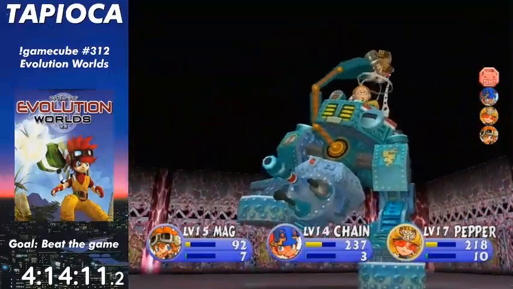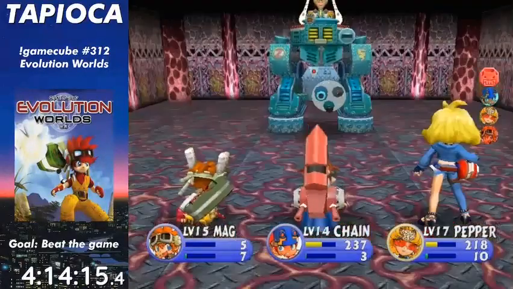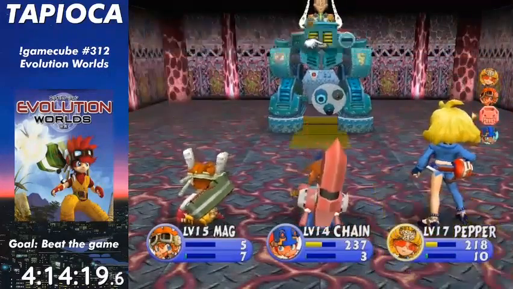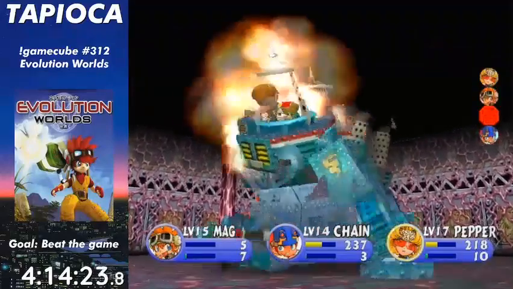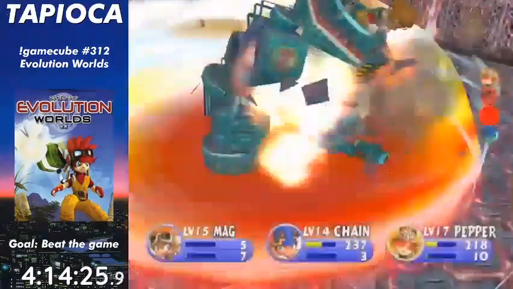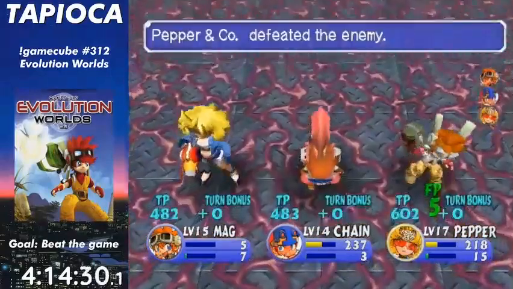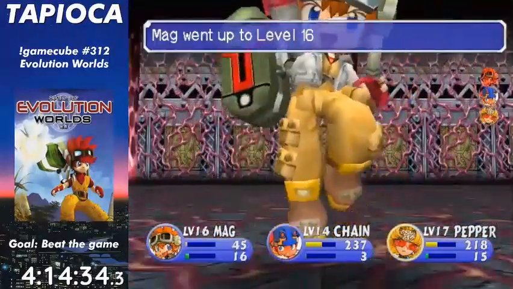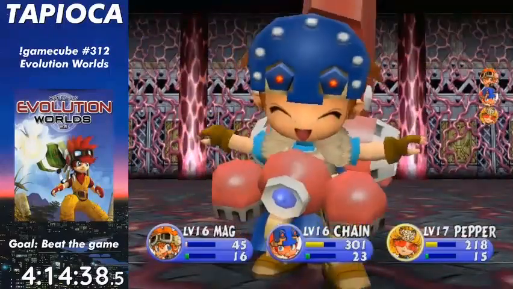Is this gonna kill Mag? Please don't. Santa Maria. 5 HP. Please kill, please kill, please kill. Yes, okay, we're good. What was that sound? Look at Mag, dude. Yes. 5 HP. Check me out now.